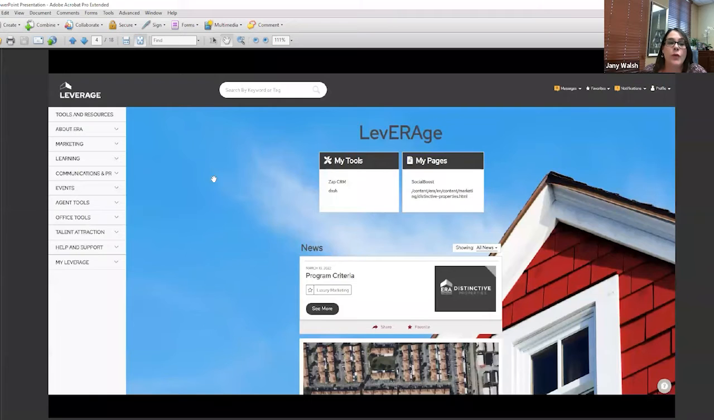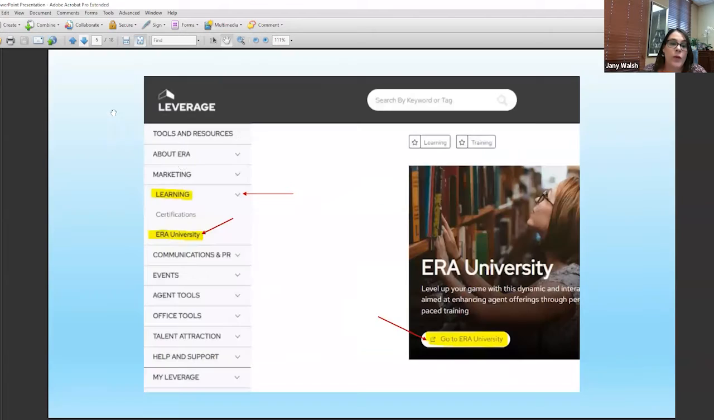Okay. So the first thing that we're going to touch on today is where to go to learn to sign up for different classes that Leverage has. So the first thing you're going to do is click on Marketing. When you click on the Marketing drop down, you're going to see Learning, and then you're going to click on that drop down and you're going to have ERA University. This is going to take you to ERA University, which has all the different courses and classes that you can possibly take to learn everything Leverage. Okay, so you're going to click on Go to ERA University.